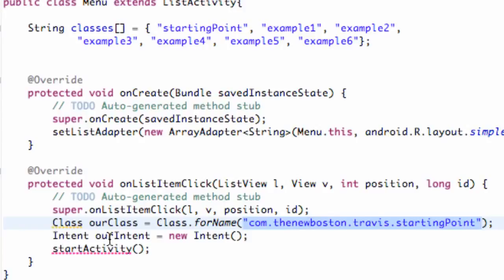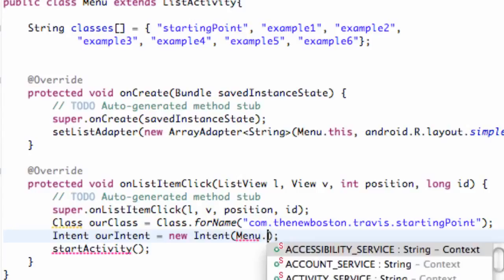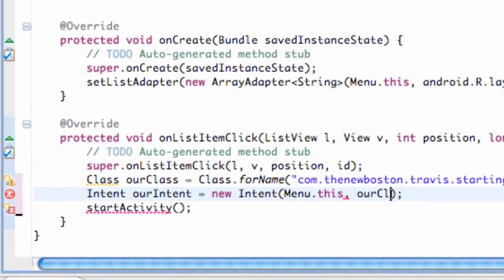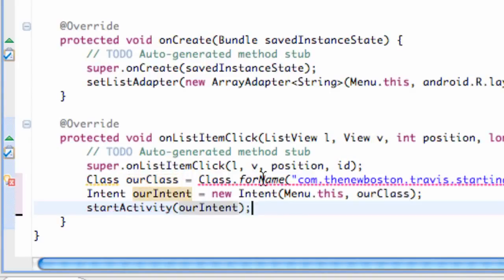And then what we can do is set up an intent based off that class, but this intent is going to take two things within its parameters, a context and a class variable. So we're going to say our current class's context, it's called Menu, so our class name dot this, and then we're going to hit comma, and in the second parameter we're going to type ourClass, which is our class variable we just set up. And then we can type ourIntent here. So there we go.